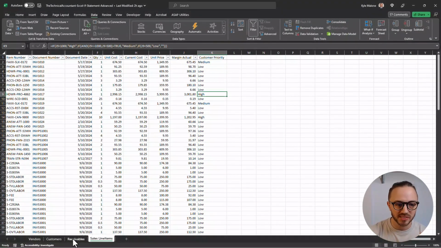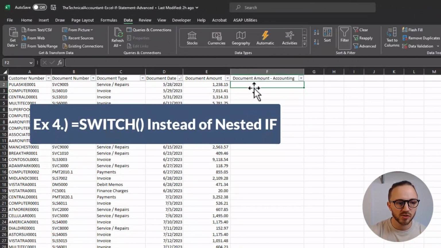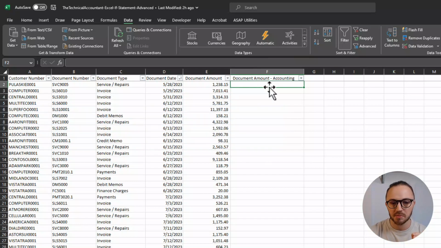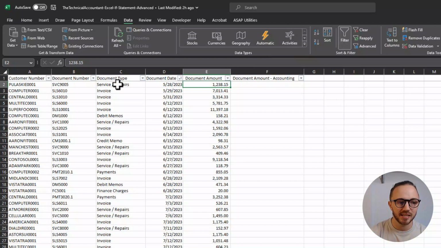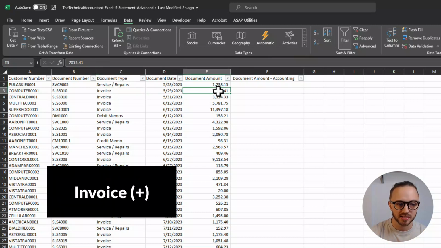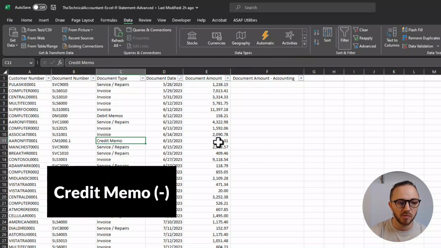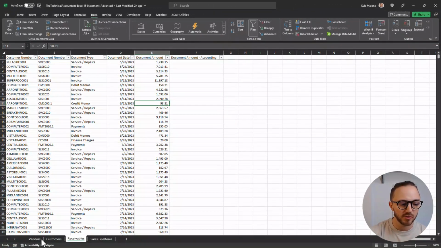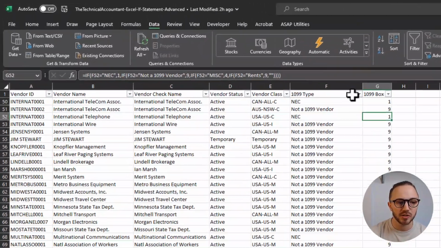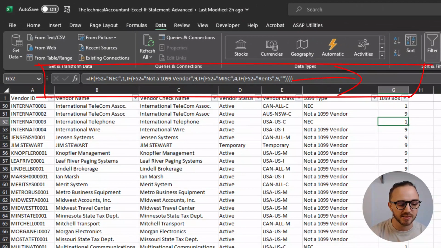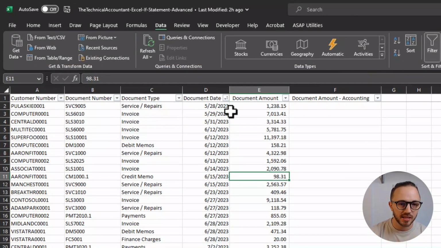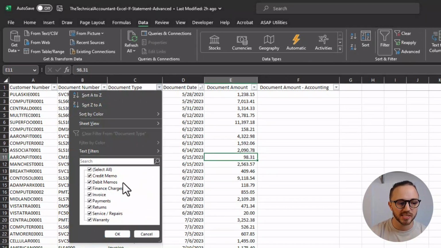I'm going to go back to my receivables tab. In this situation, what I want to do is populate this document amount dash accounting with this column, but saying if it is invoice, make it positive. If it is credit memo, make this number negative. So as we learned on the first example in the vendors tab here, I could certainly do a big, long, giant nested if statement. However, the issue here is that look at all these options that I have. I have at least 10 here. So that would be the world's longest nested if statement.